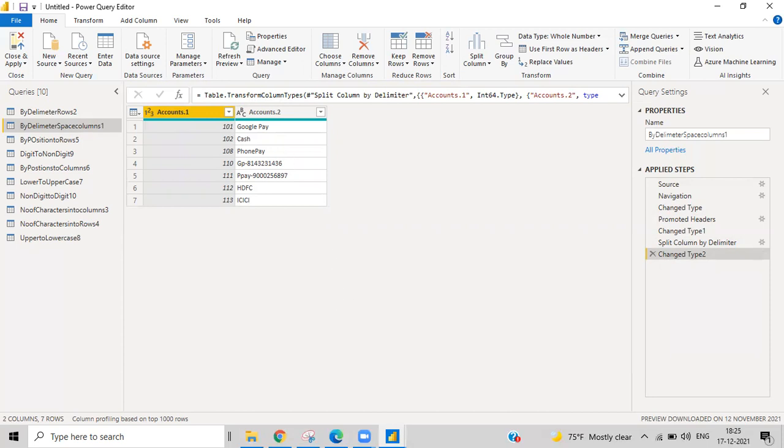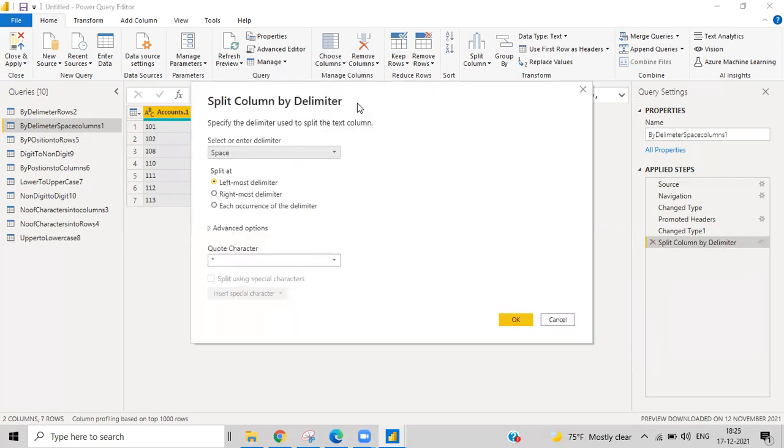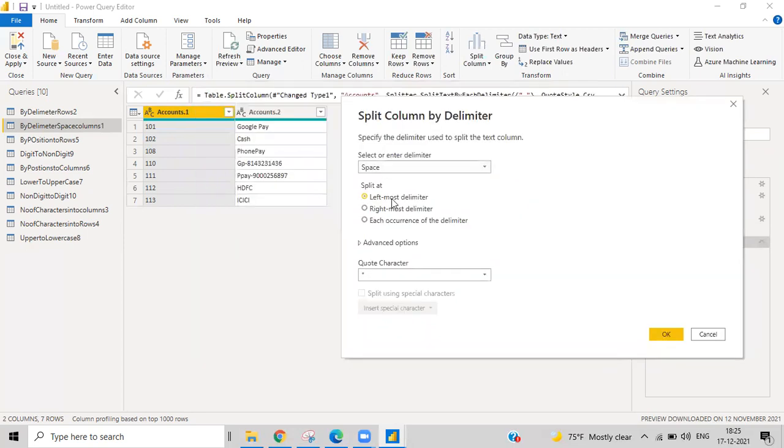Yes, okay, that's fine. Again, I'll go back and change something so that you can have an idea. Here we have used the leftmost delimiter. Whenever we find the first delimiter from the left, it splits, which is the condition I gave. If I give the rightmost delimiter, you can see that in Google Pay we have 2 delimiters, so from the list it will split over here.